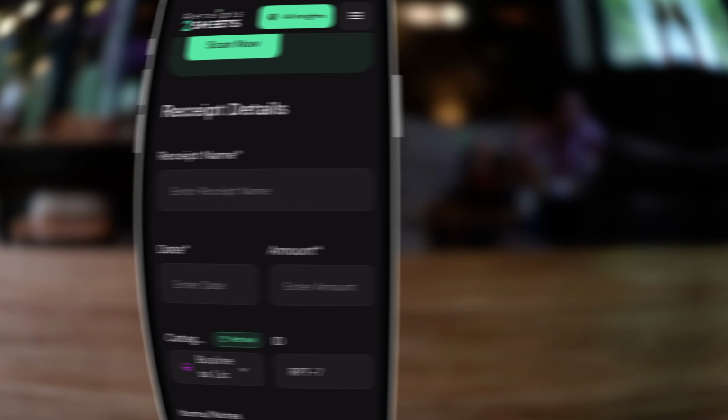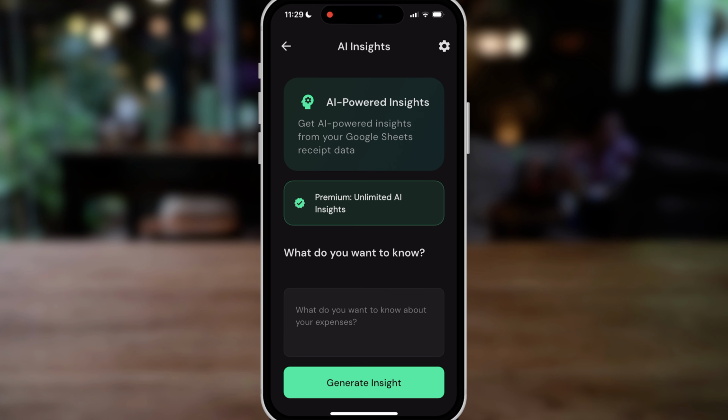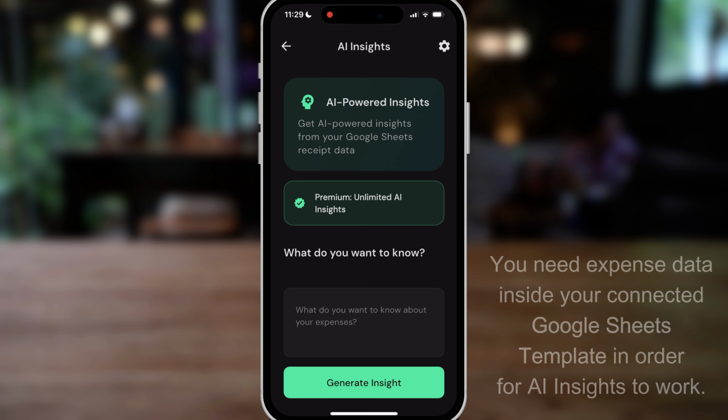Okay, let's get started. This is where you can leverage AI to gain quick insights into your expenses. These are the expenses that you've added inside your Google Sheets template, whether those are manually added expenses or receipt data that you've sent from this app.